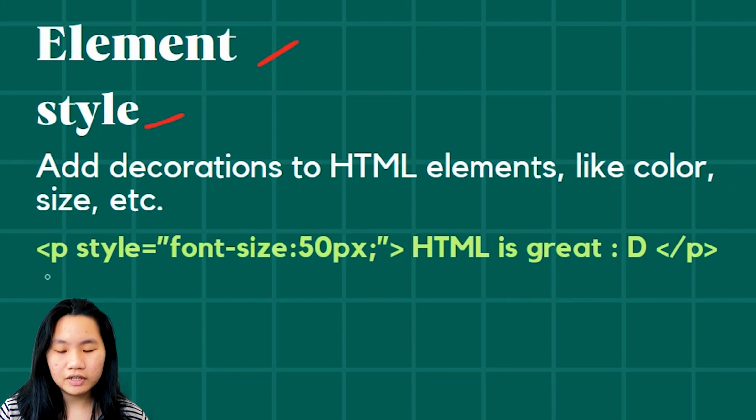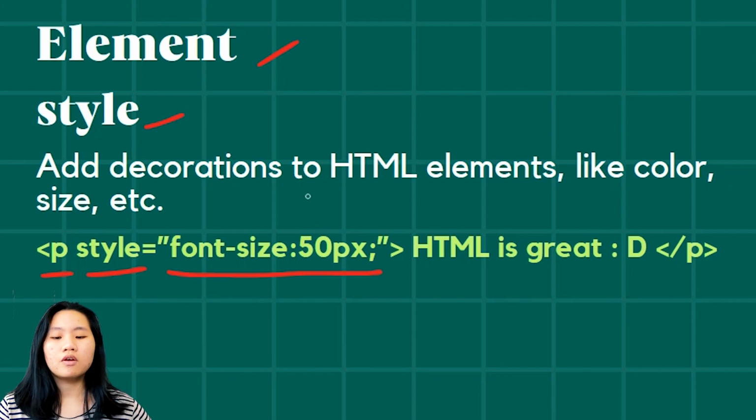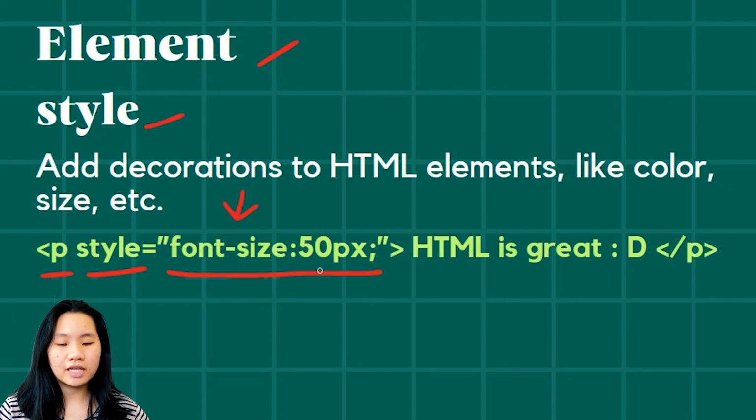Right? So I have an example here for the p tag. You put in style, the name of the attribute, then you have the value of the attribute in quotes. For this value, we have font size, and it is 50 pixels.